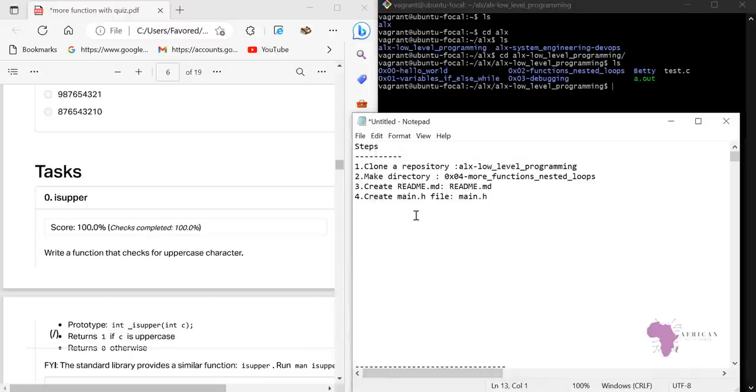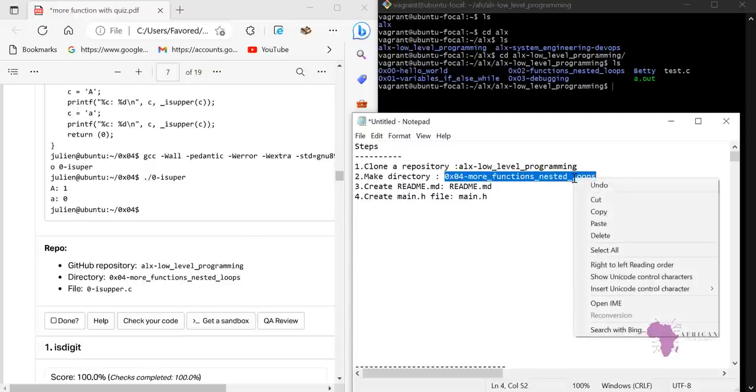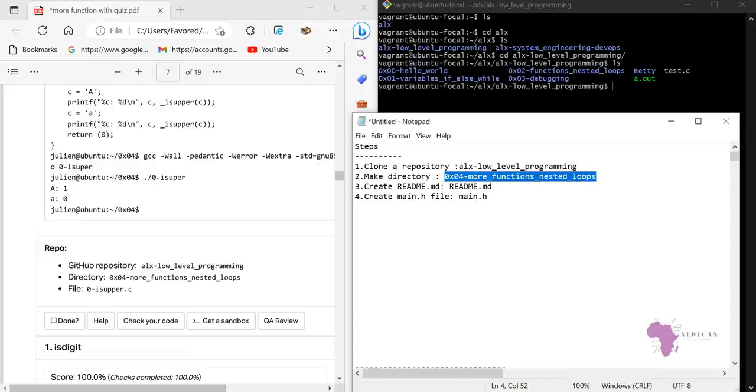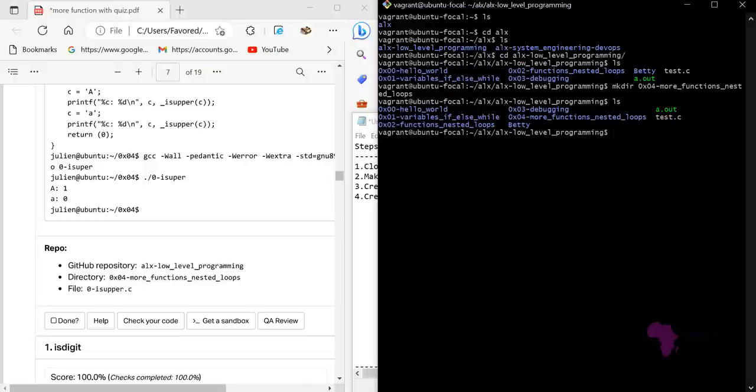Step number two, remember that your code should be inside a directory called 0x04-more_functions_nested_loops. So we have to create this particular directory. Let me come here and click on copy. Let me copy it, then I create it. Let's say mkdir to create the directory, and then I paste the directory name here and click enter. You will notice that I now have another directory called 0x04-more_functions_nested_loops. So what next?